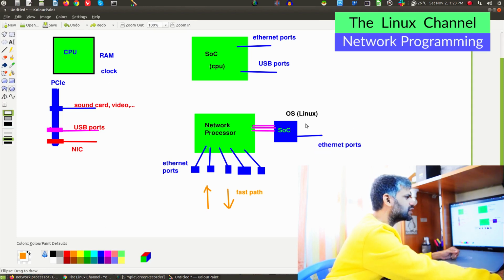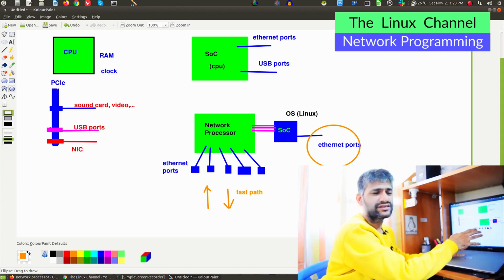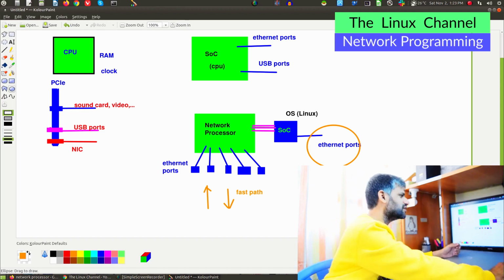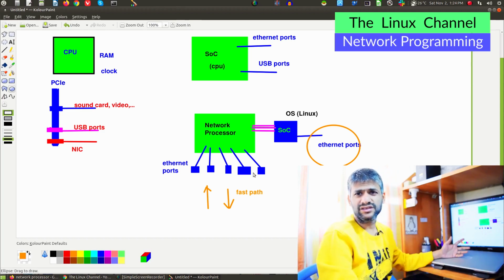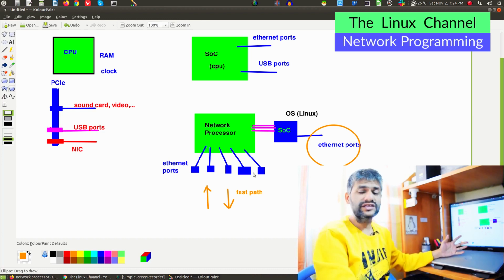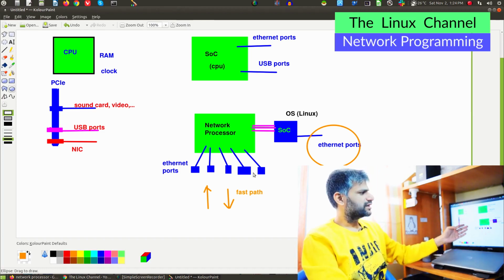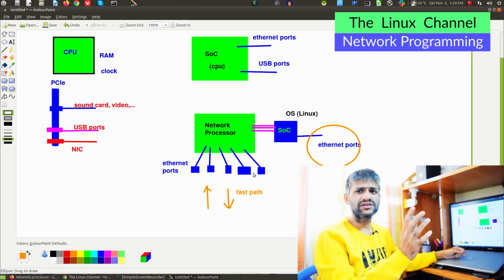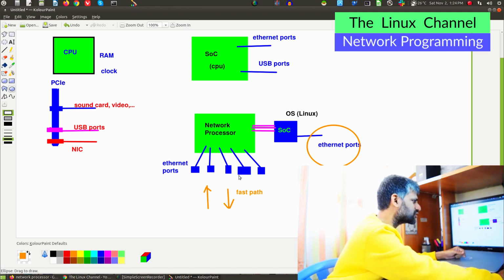You can assign an IP address to this port, and you can manage this router or a network switch, versus these fast path ports, which may have an IP if it is a routing device or a firewall. If it is a manageable network switch, they may not have any IP address. So they are just Ethernet ports without any IP address associated with each port. So that's the thing. Don't get confused.